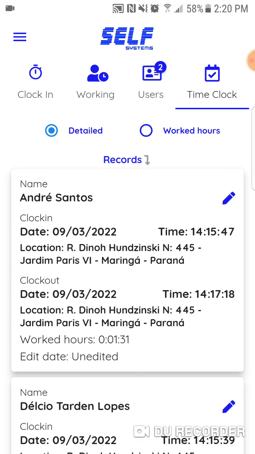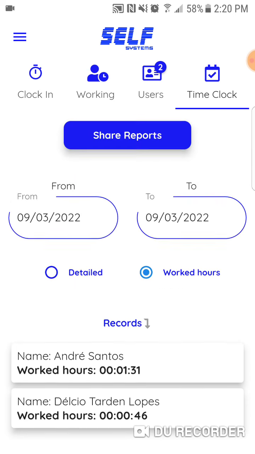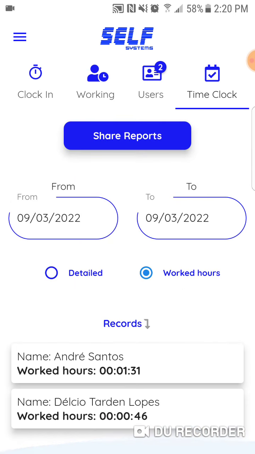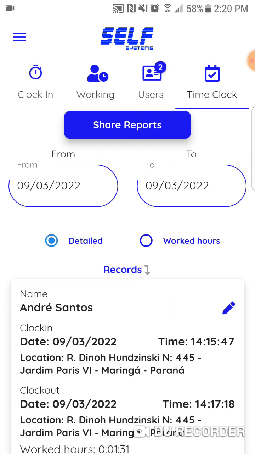Okay, like I said, here is the total worked hours for every time he clocks in and clocks out. And on this other tab over here, the total worked hours, it's the total of everything. All right, the worked hours. So let's go back there.